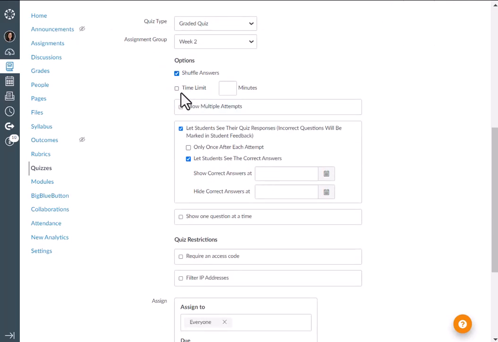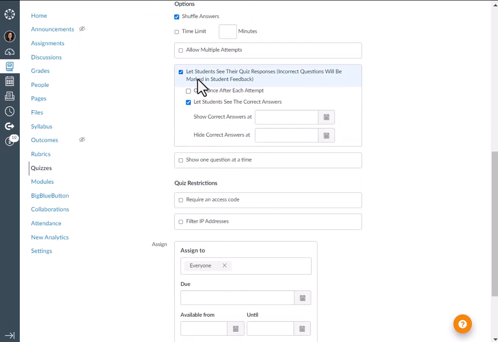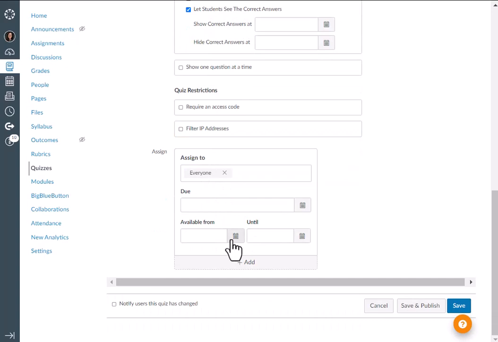Shuffling answers is quite nice. You can add a time limit, allow multiple attempts, let students see their quiz responses. This is a really nice tool specific to Canvas where you can leave comments if they get it right or wrong, either way. So it becomes like a reteaching moment. Showing one question at a time, quiz restrictions, require an access code, IP addresses, and then assign to everyone.